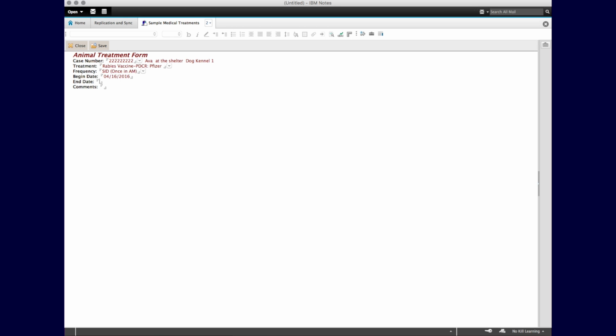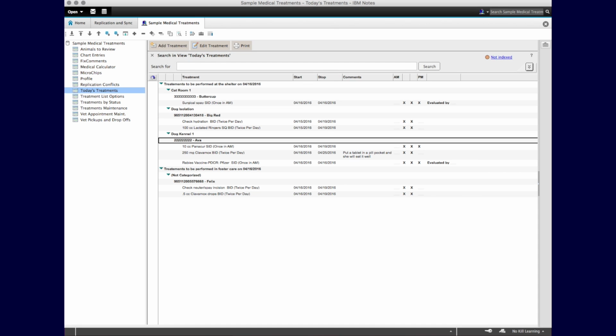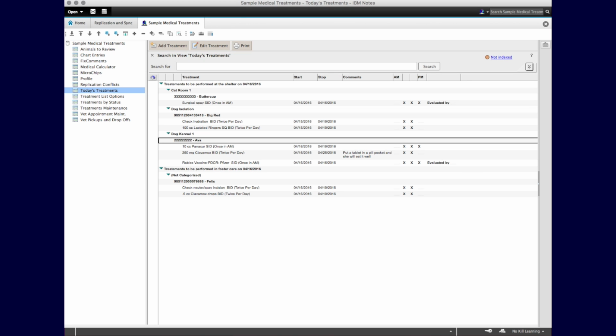Once the treatments are all entered, you can print out a daily treatment report organized by location at your organization for all the treatments that need to be performed that day. You can add medical records from the past or schedule treatments for any time in the future.